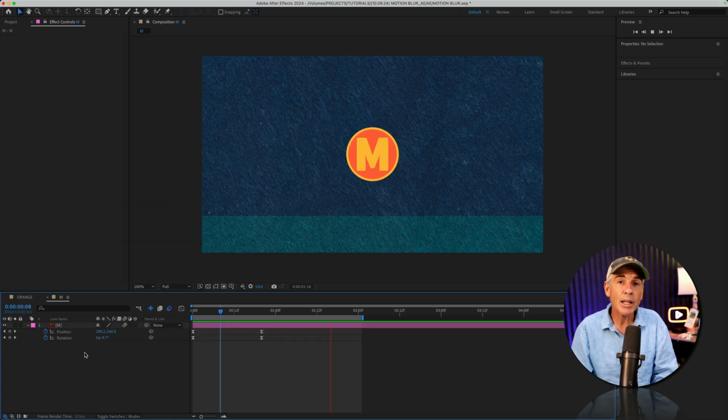Just be aware that enabling motion blur can slow down or affect the performance of your computer, so you don't just want to turn it on every single layer. And if you do find that enabling motion blur is slowing down the performance while you're working, well, you can just toggle it off while you're working, then just toggle it back on when you're ready to render your compositions.